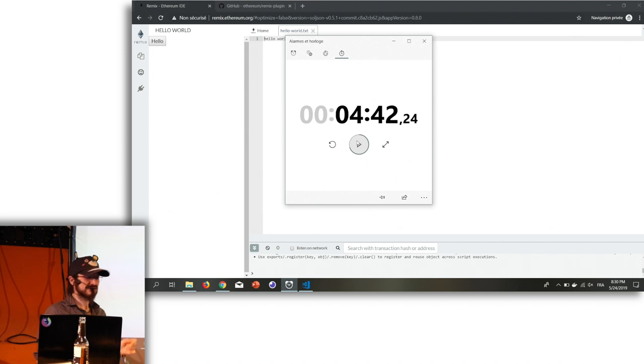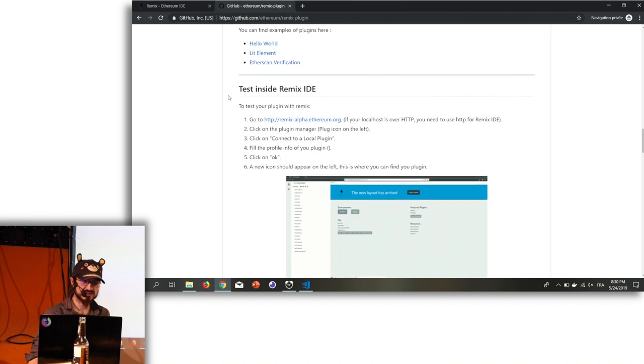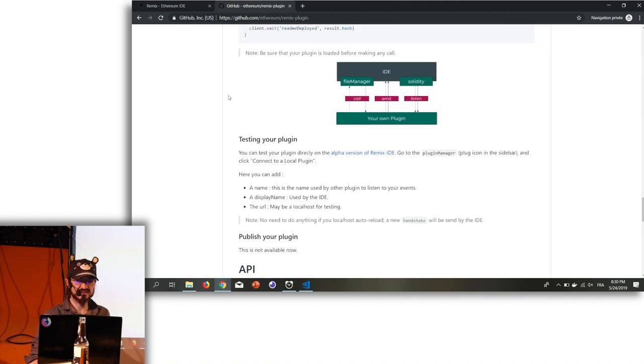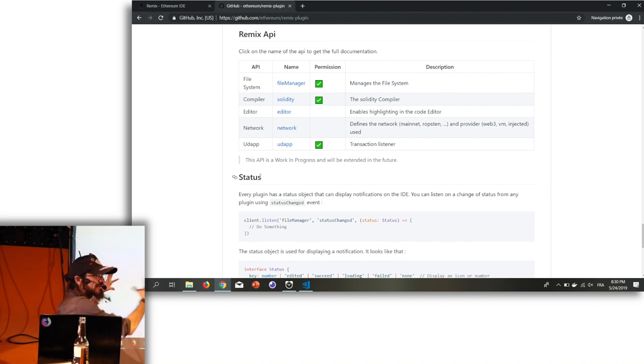And if you go to Remix plugin here, you have all the documentation that explains how it works. Here you have the current plugins that you can call from the clients. You have file manager, compiler, editor, and more are coming, of course. Now we are going to focus on improving and making everything inside Remix accessible from those plugins.